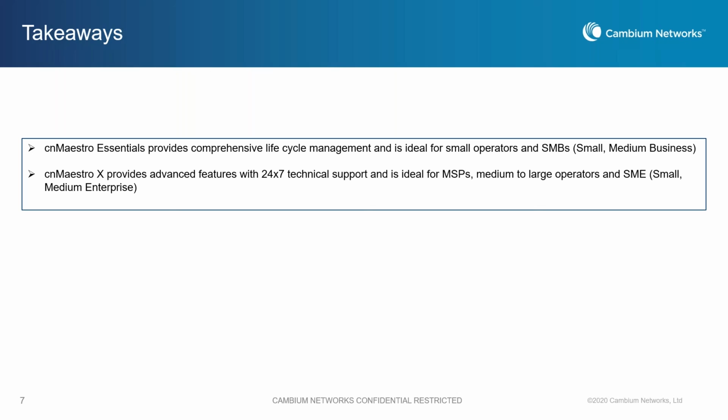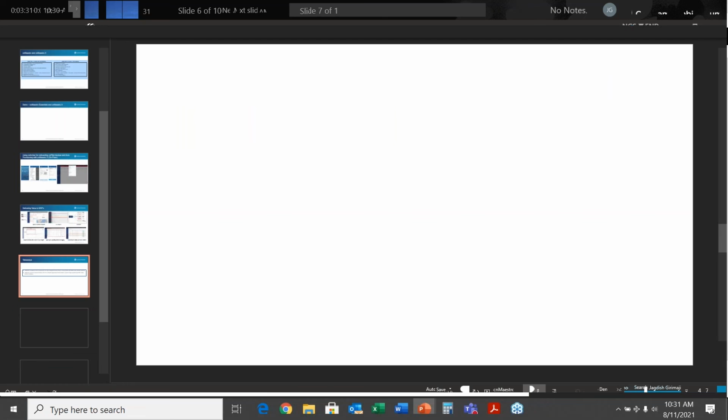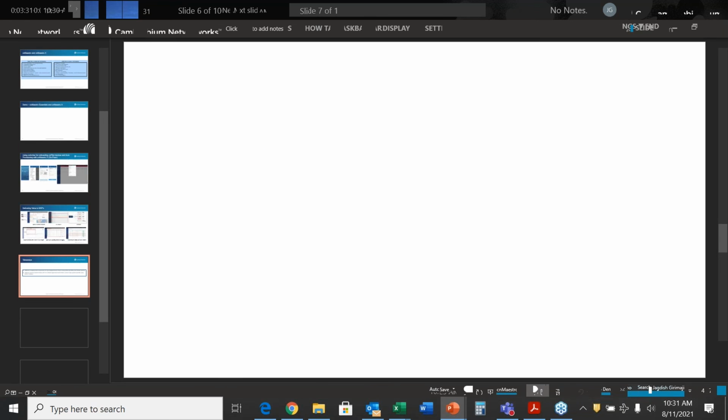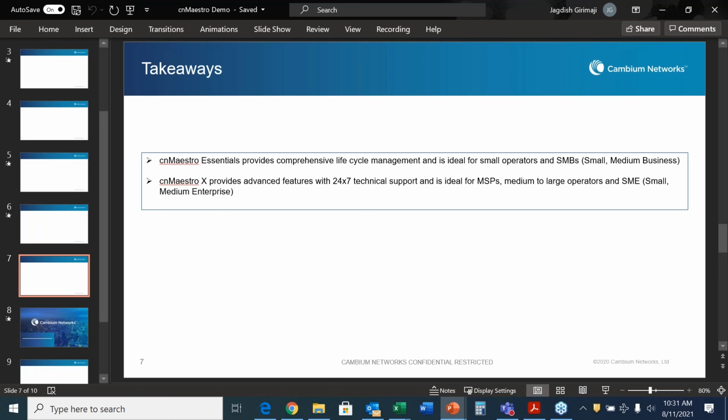Awesome, thank you. I do have a few questions here that I'm going to go ahead and address. For the guest access portal in cnMaestro Essentials, is there a way to set up paid services in that configuration? And services meaning, I'll need some details.